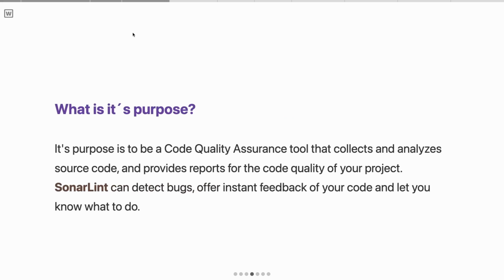The purpose of SonarLint is to be a code quality assurance tool that collects and analyzes source code and provides reports for the code quality of your project. SonarLint can detect bugs, offer instant feedback on your code, and let you know what to do.